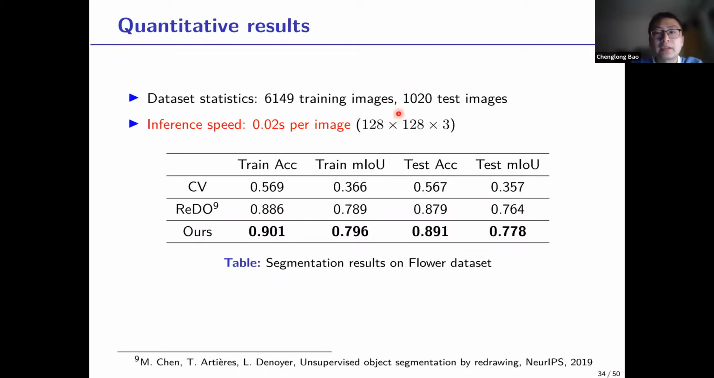We test our method on a flower dataset that contains over 6,000 training images and over 1,000 test images. After training, we see that the inference speed is around 0.02 seconds for each image. It's very fast. We also report the training accuracy, training mean IOU, test accuracy, and test mean IOU. We see that our method increases the accuracy of the CV model by a large margin. Also, compared to the recently proposed ReDO method, our method is still better.